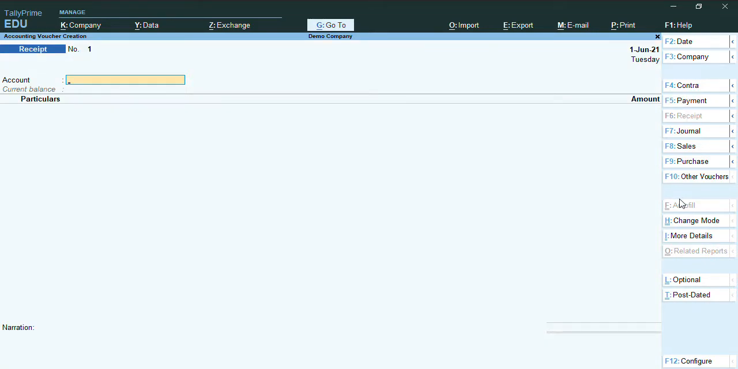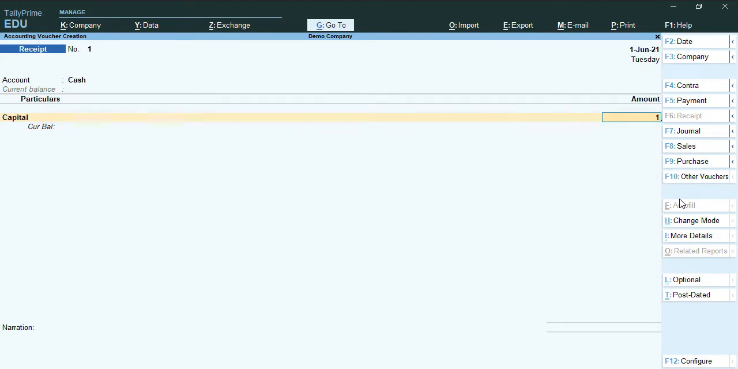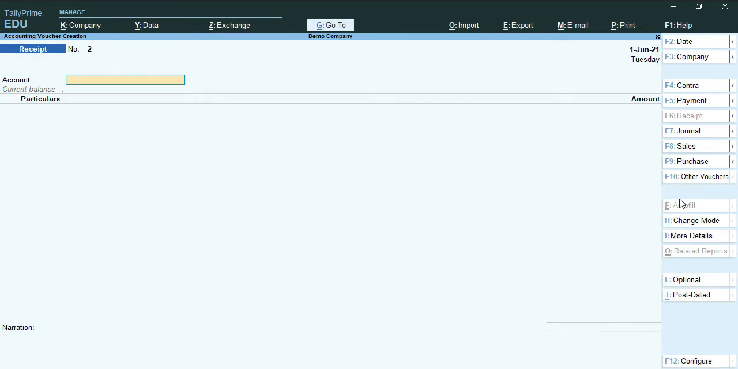So first we will try to introduce capital to our business from cash to capital account. I'll invest an amount of 10,000 rupees. I'll just press enter and accept this voucher. And if you want to give any narration, the narration can be provided.